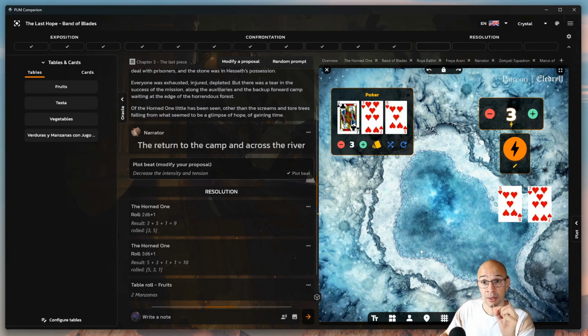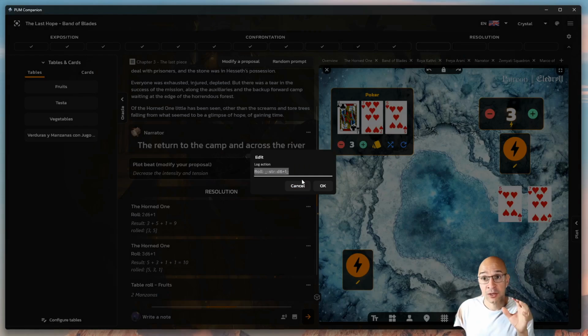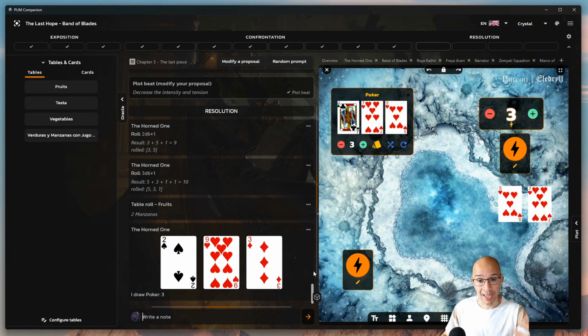Thinking and talking about inline expressions, something new and super powerful is that now, let me copy this log action widget over here, you can draw cards from any deck using an expression. So if you say, hey, I draw and put it in double brackets, poker, colon 3, because poker is the deck that I have in game, and I execute this, I'm gonna roll right away 3 cards from that deck. That opens lots of doors as well.